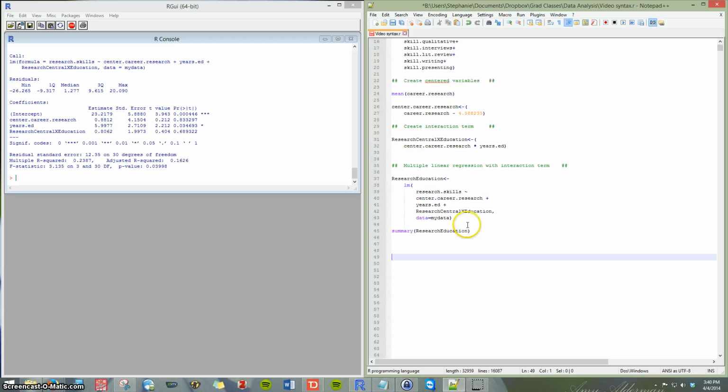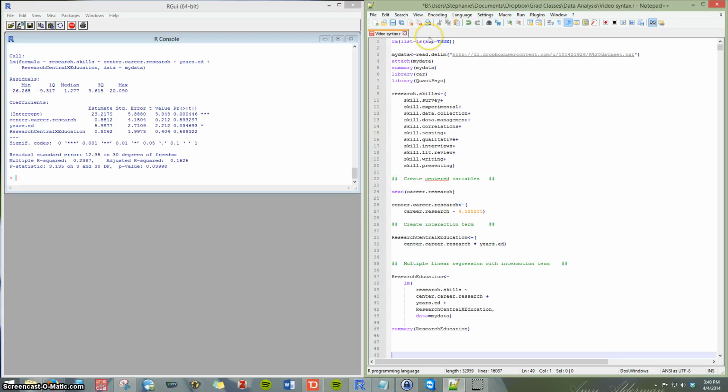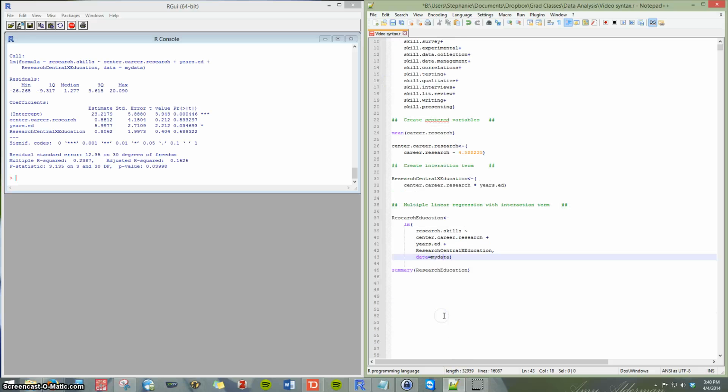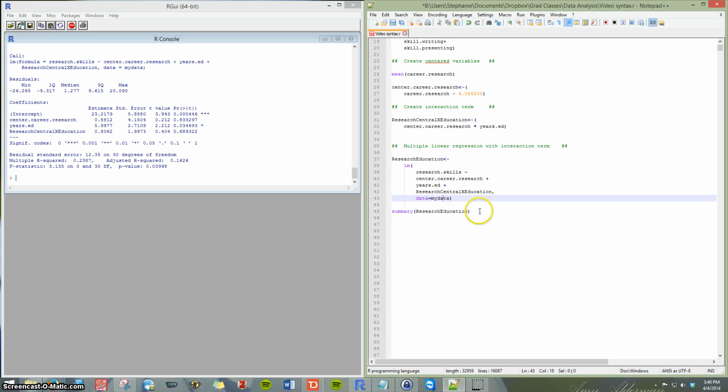One thing that I didn't mention previously is to run a regression like this, you do need a package, and it's called quant_psych. So you would need to install that before you use this syntax. And I hope this helps. So that is how you run a regression with an interaction term.